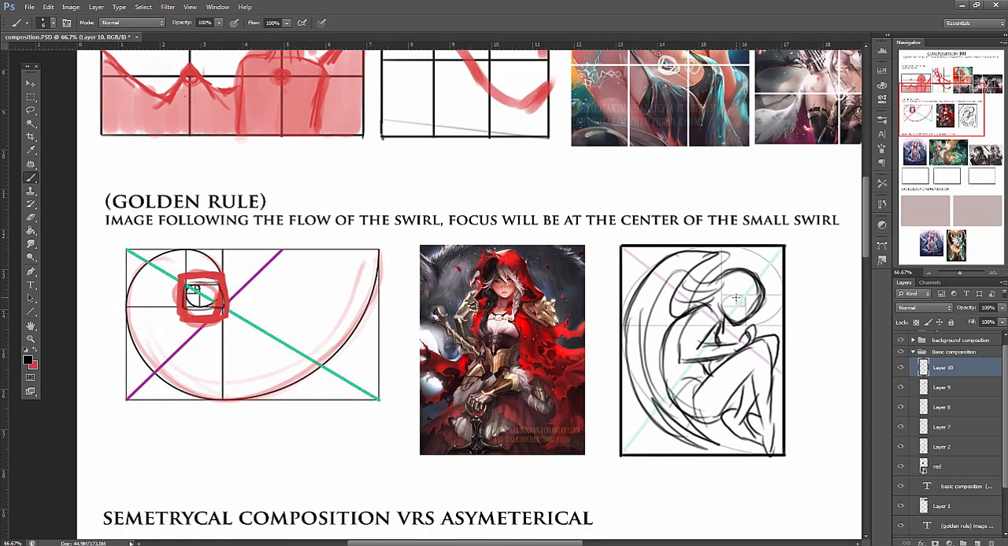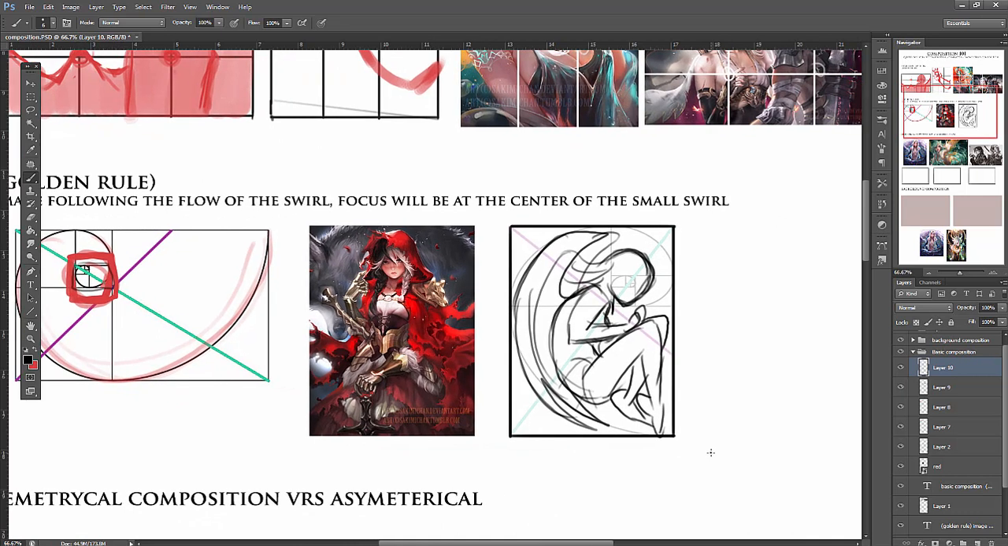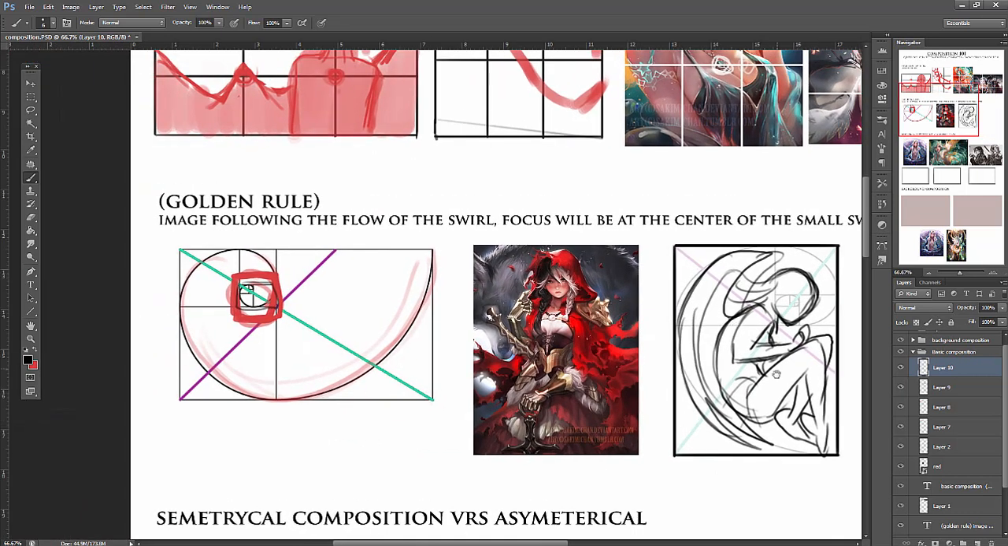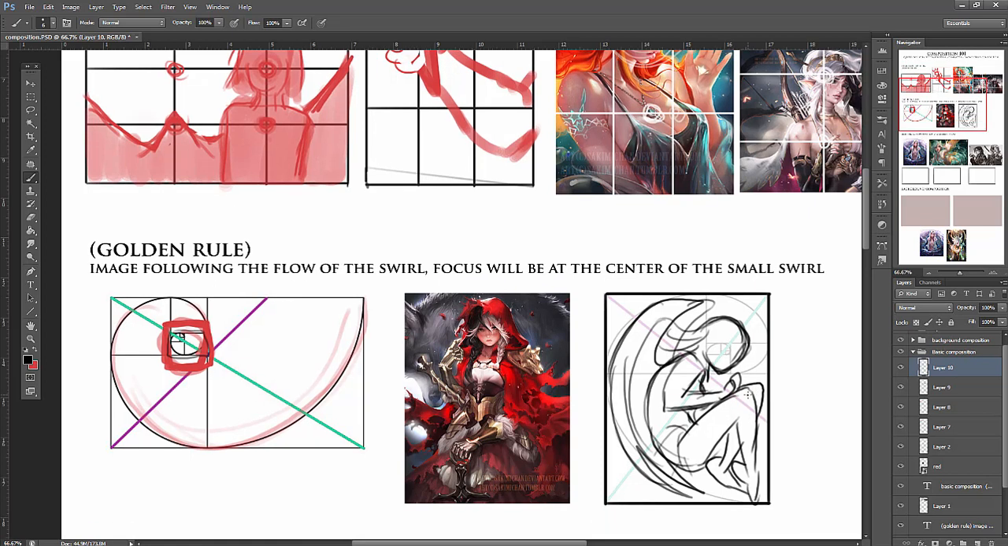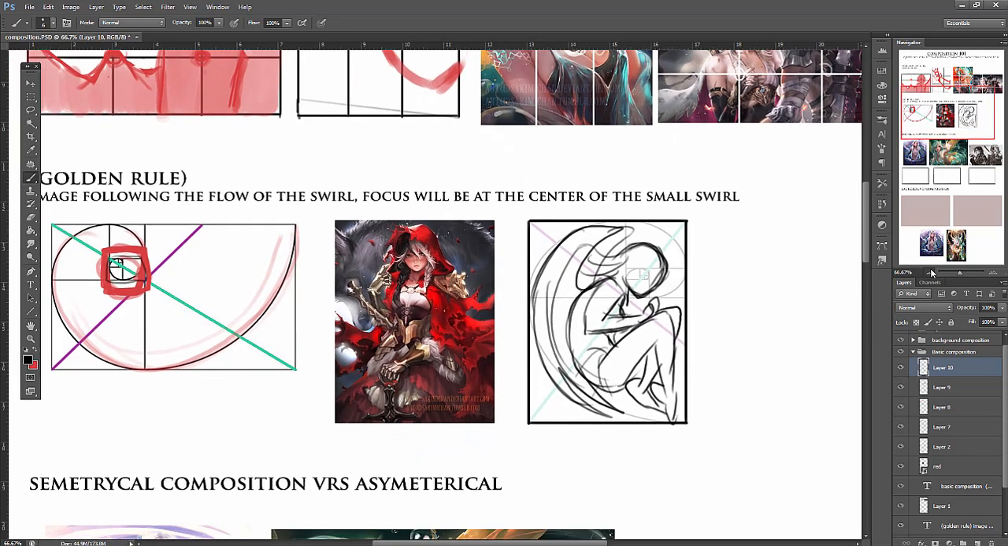Hopefully it's not too complicated for you guys. You can definitely just grab an image of this from Google and overlay it on top of your sketch, and then try to change the position up a little bit. Okie dokie. So that's the golden rule.